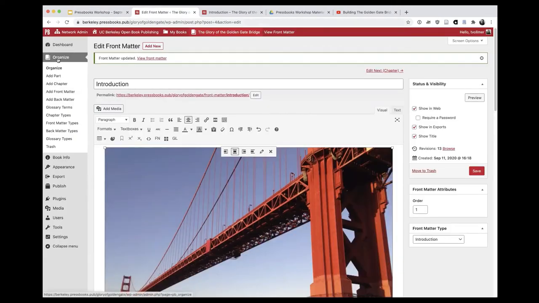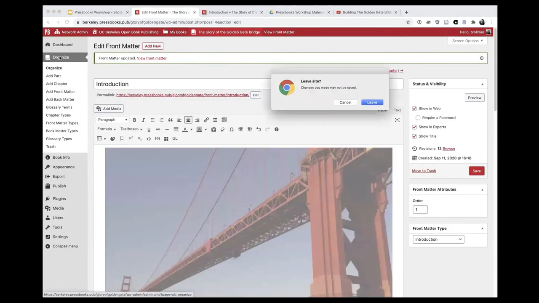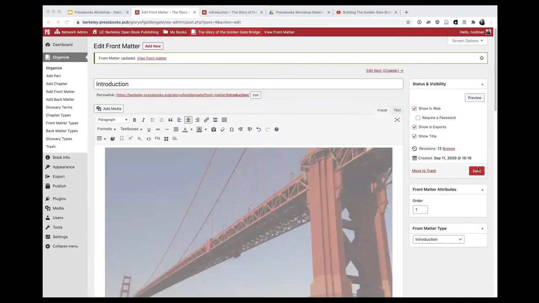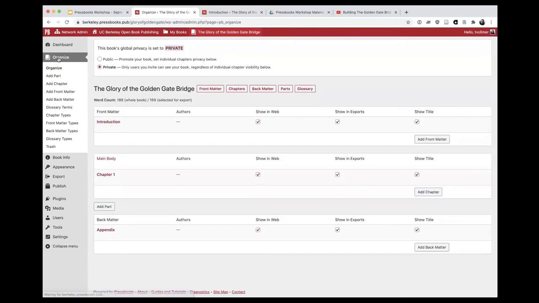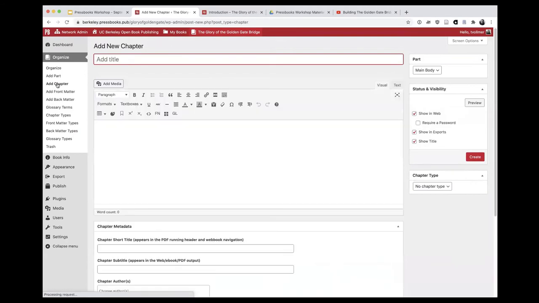So if we click back on the Organize tab, oops, I need to save. We come back to our homepage dashboard here, and you can see our front matter, main body, and back matter. So let's go ahead and add another chapter. I'm going to do that by going here on the left-hand navigation and clicking on Add Chapter.